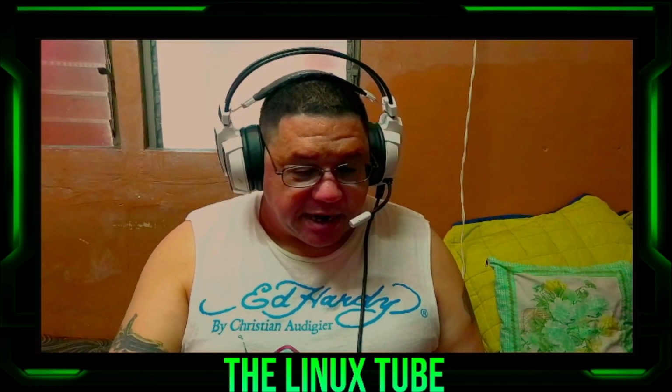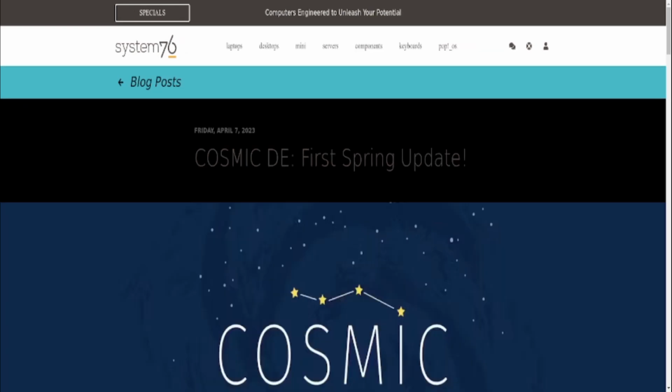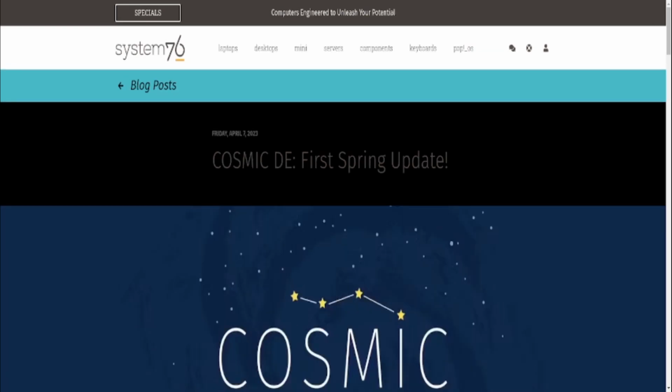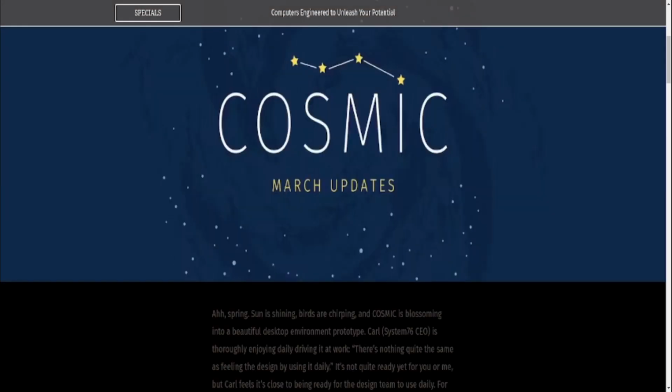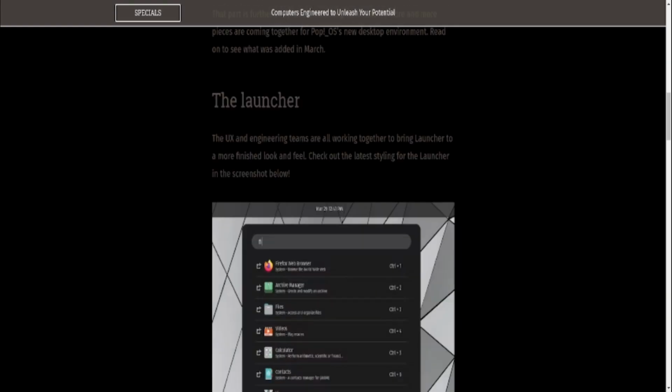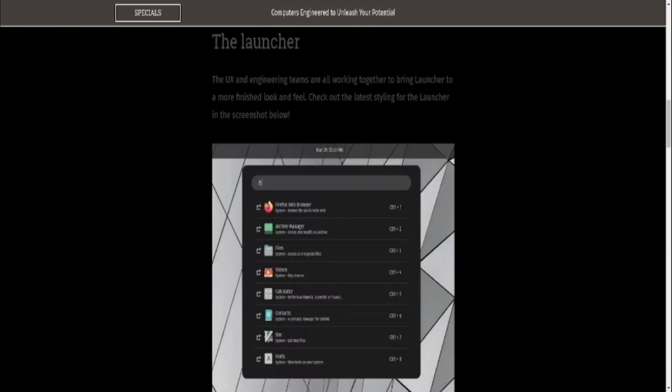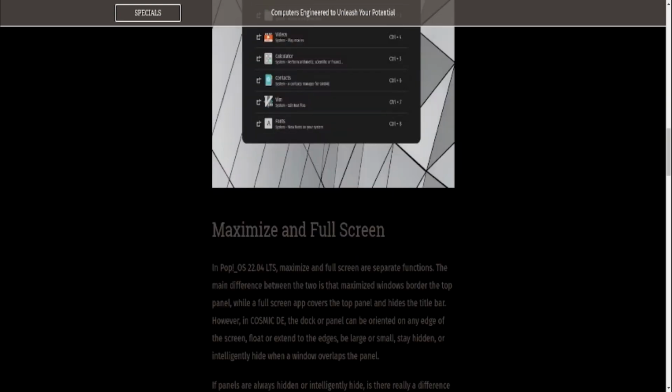So the first thing we're going to look at is actually their web page, right here, which is their Cosmic DE first spring update. It's over at System76. I'll put the link in the description down below. It's the March updates. What they've done is they've redone the launcher. As you can see, it's a nice task launcher. It's not exactly 100% GNOME centric, but it looks and feels still a little bit like GNOME.